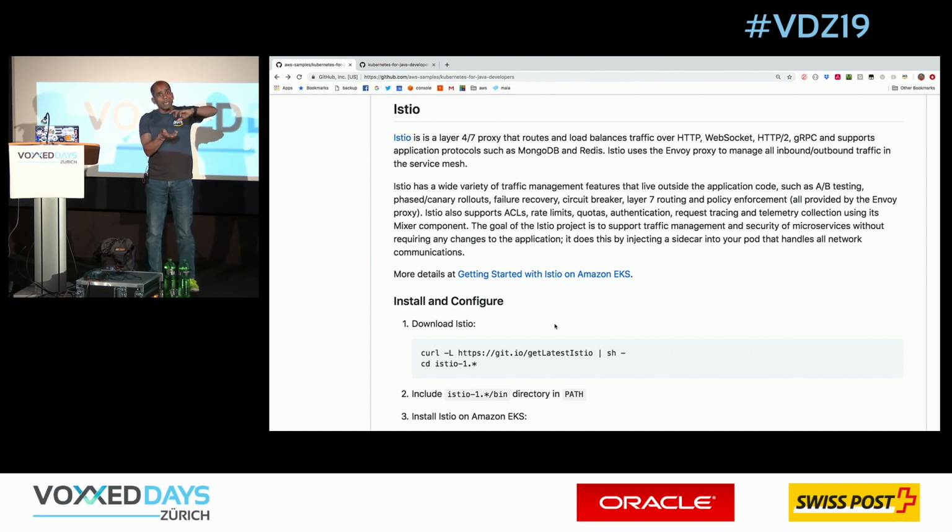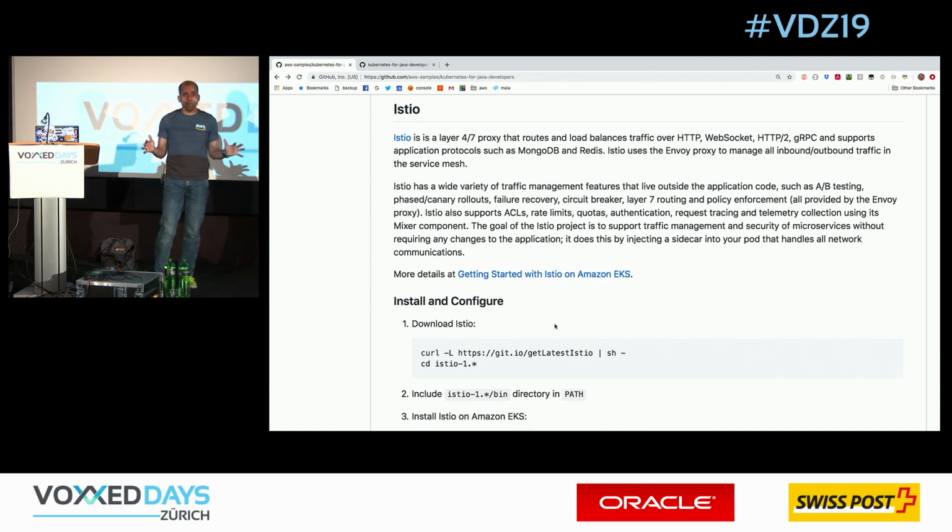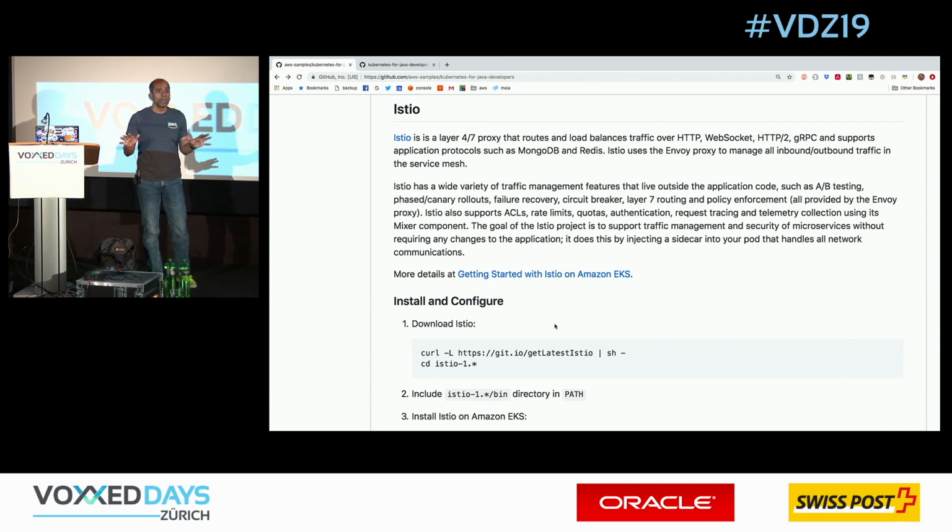Because the sidecar container is living in the same pod, anytime an application container wants to talk to a different application container, it talks to the sidecar. Then the sidecar has the policy configured on which applications are allowed to talk or not allowed to talk. And then it talks to the other sidecar, which then talks to the local container. And that's how the communication happens. So all the network traffic basically happens through the sidecar.